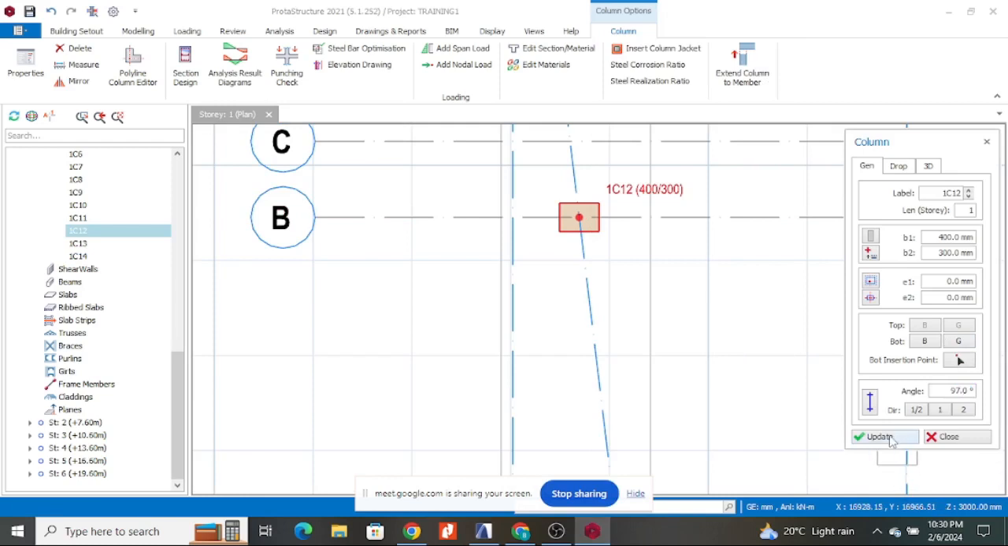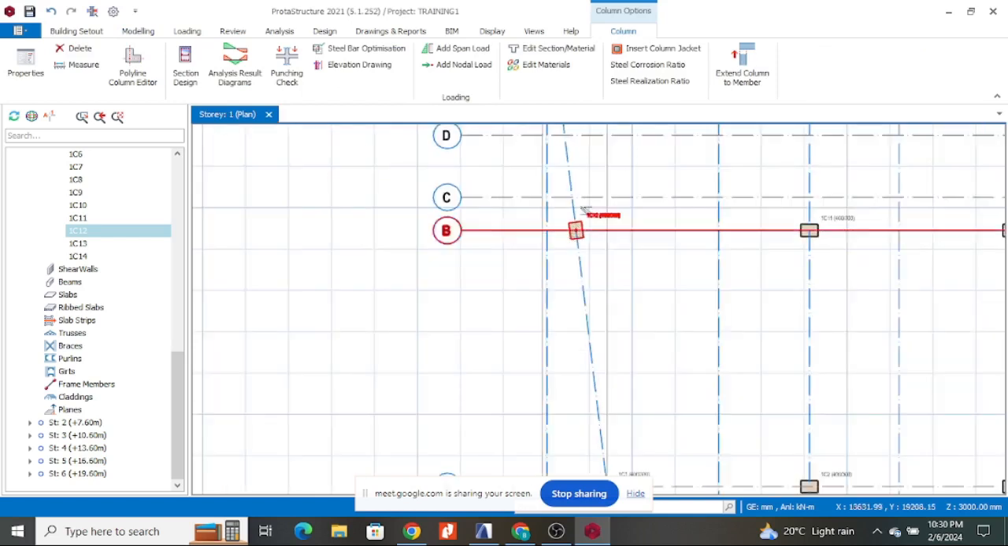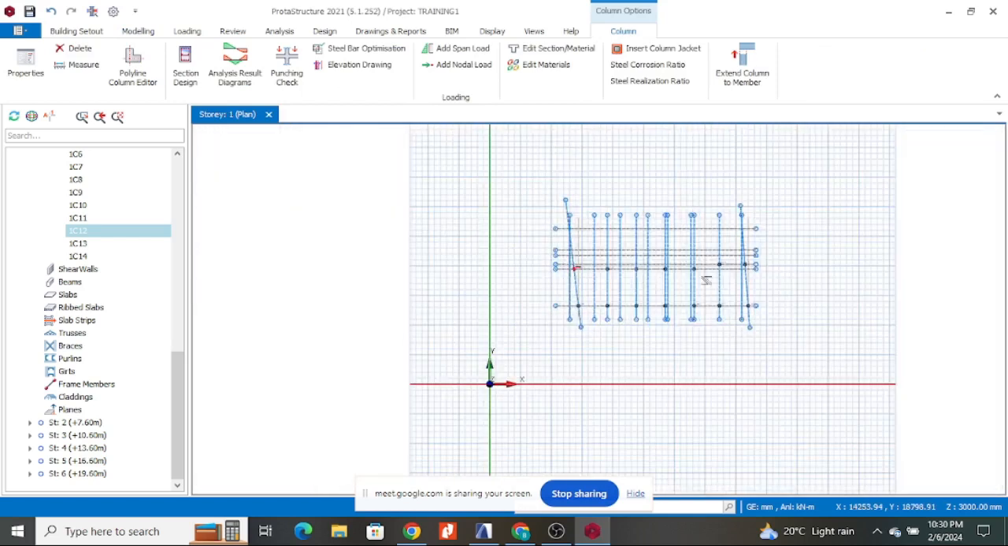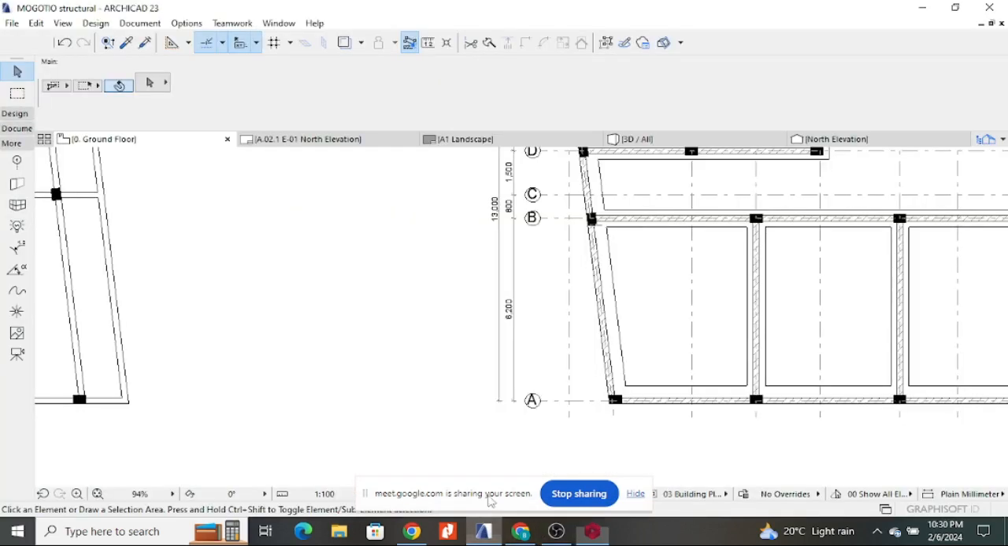Enter. Update, and then you close. Realize it comes to that. So I'm done with these ones. Let me proceed.